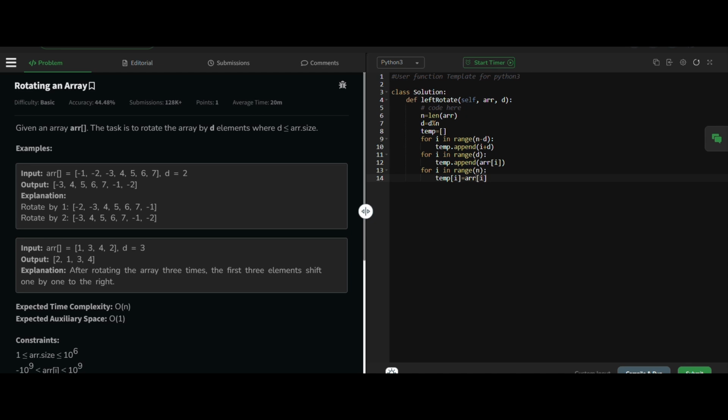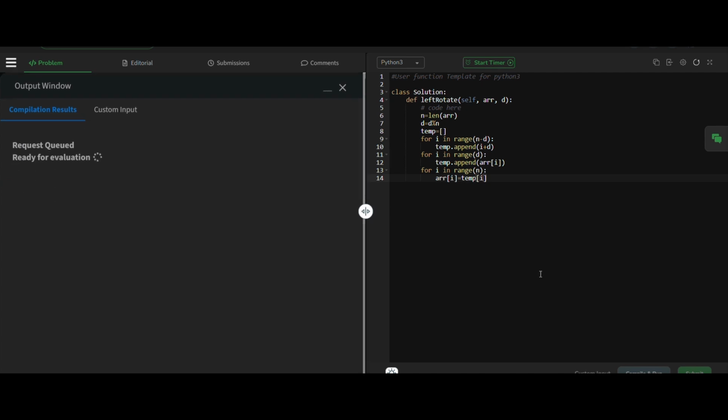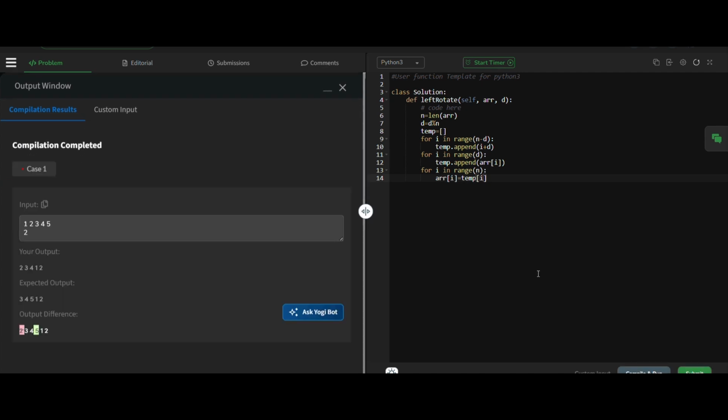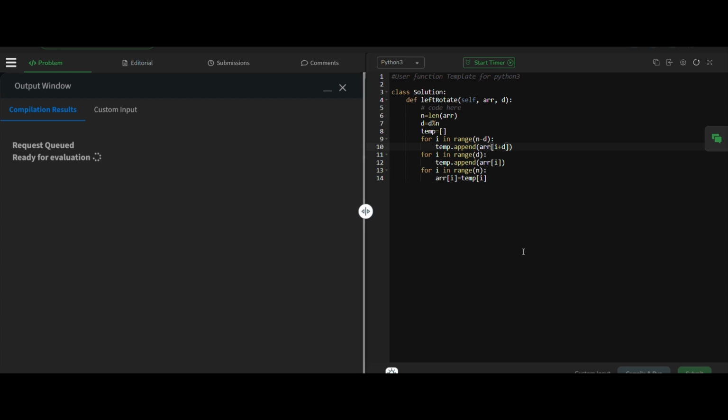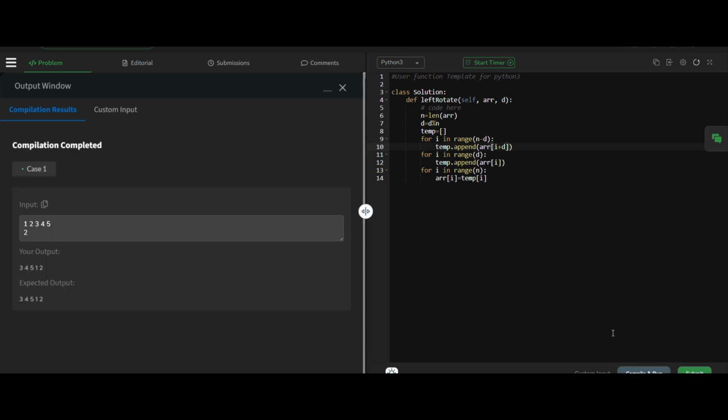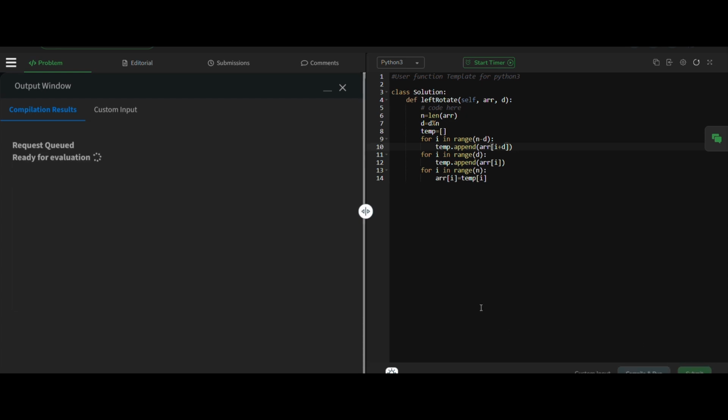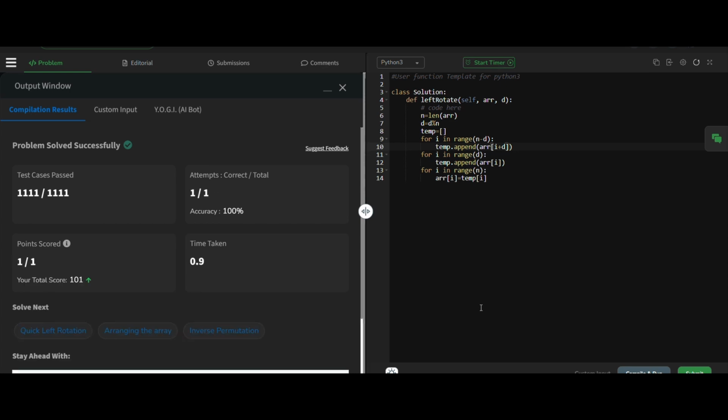So the code should run now. What's the problem? Oh, okay, I have not initialized the elements. I have just initialized the index, so now it should work. Yeah, it is working, as you can see. Now if we submit, let us take a look at the time taken to run this code. Obviously this code runs in less time, that is 0.9, but let us take a look at the other method just for the intuition of it.